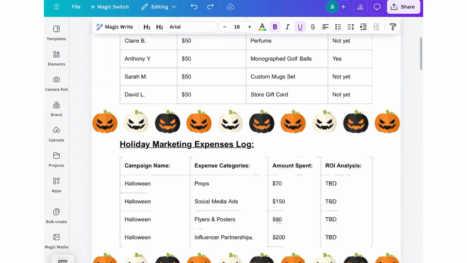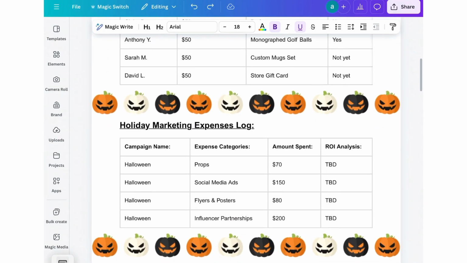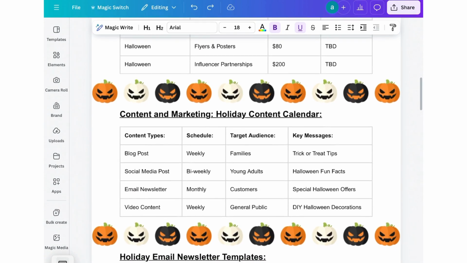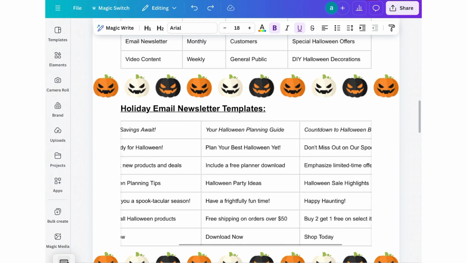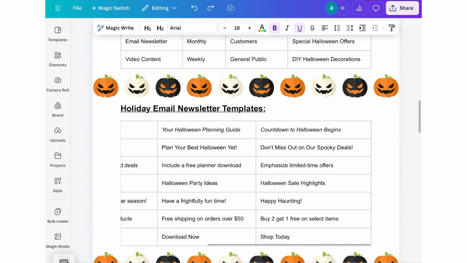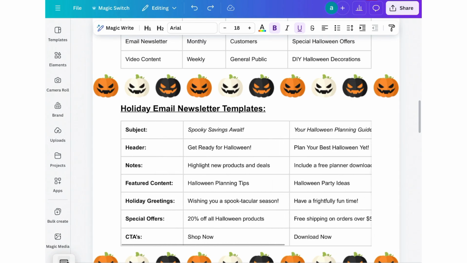It's time to track marketing expenses with the holiday marketing expenses log. Next up is my content and marketing calendar. Now, I'm working on my email campaigns. I decide on the subject lines and the special offers to engage my audience.